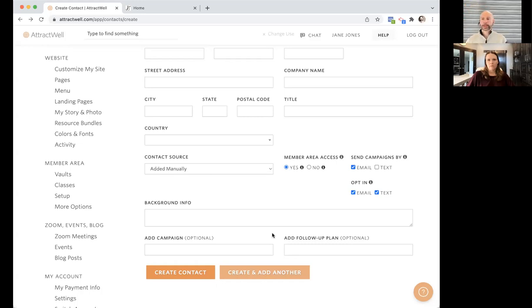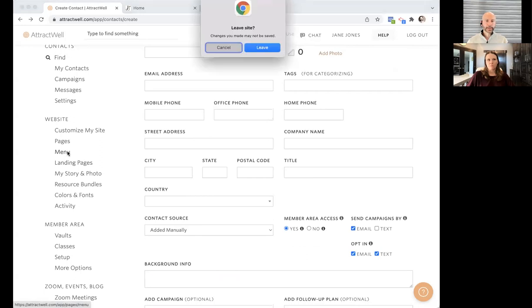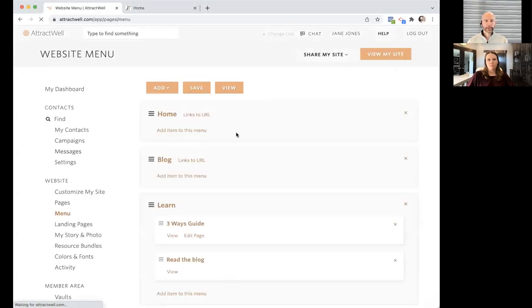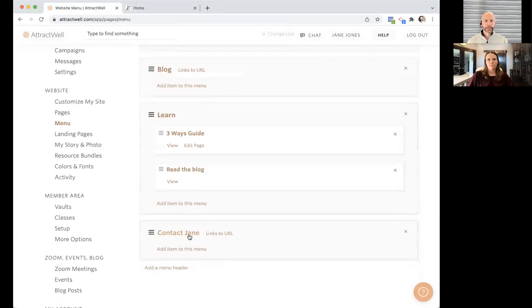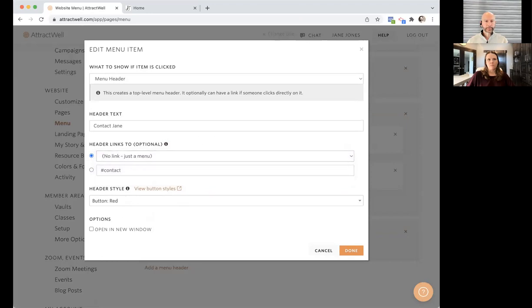Camille mentioned hashtag contact. Is there a list somewhere of others? That's really the only one. Actually, I thought we had added that to the menu. I think that was in the menu editor when we were talking about the... what was that at? The contact Jane. I thought that was added here. I'll have to go back and make sure that gets added on there so you don't have to type hashtag contact.